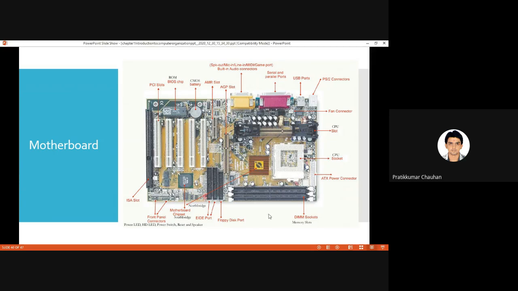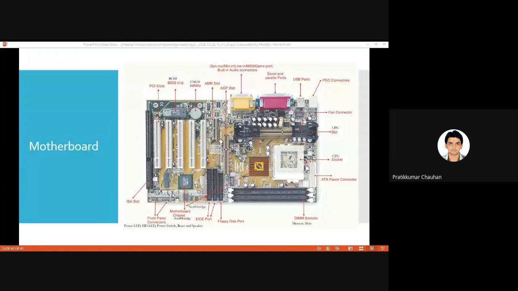These are the DIMM slots. Clear? ATX power connector, CPU socket, fan connector, PS2, USB, parallel ports. CMOS battery cell. These are the motherboard chips, north bridge as well as south bridge. So these are the internal components connected on the printed circuit board. The full form of PCB is printed circuit board. So a motherboard is an electronic circuit device in which all internal components of a computer system as well as external parts of a computer are connected.